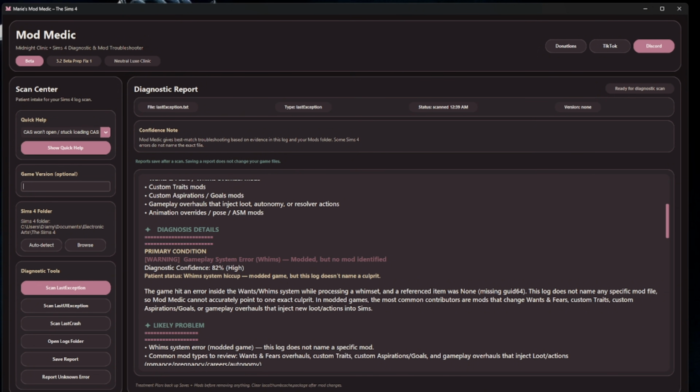In modded games, the most common contributors are the mods that change the wants and fears. So certain mods that change wants and fears are almost always custom traits and custom aspirations, which is what it says right here. I tried to put it in plain English for you guys, just basically the way I understand it, and I added it in like this. So if it's a WIMS system error, that means it's something messing with the wants and fears WIMS system. And those are almost always aspirations and custom traits.